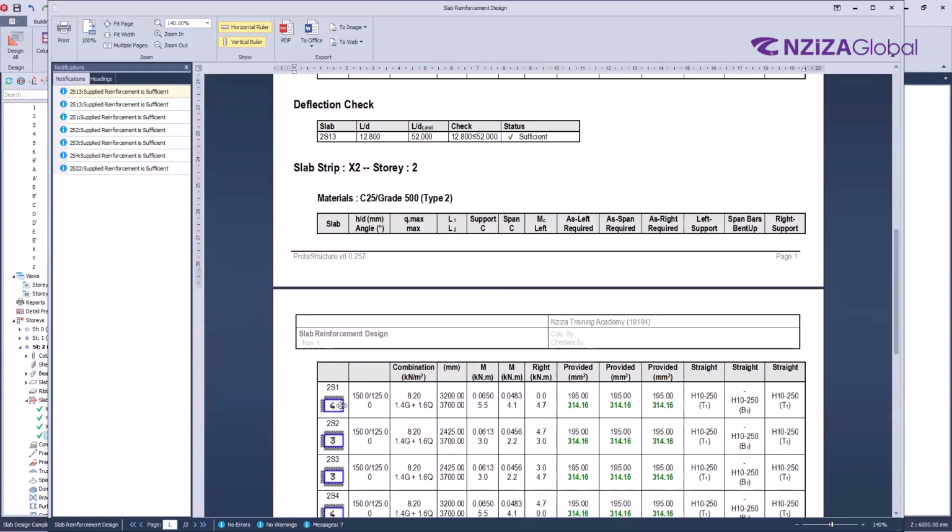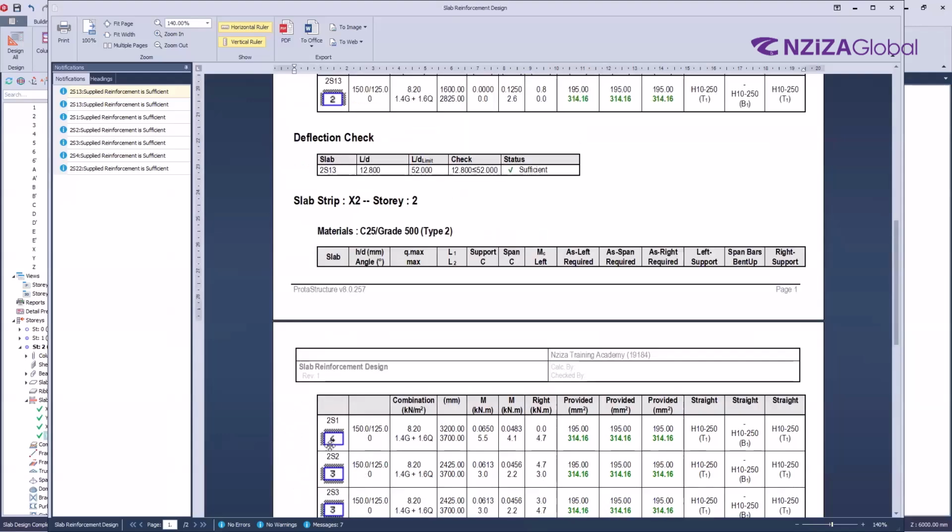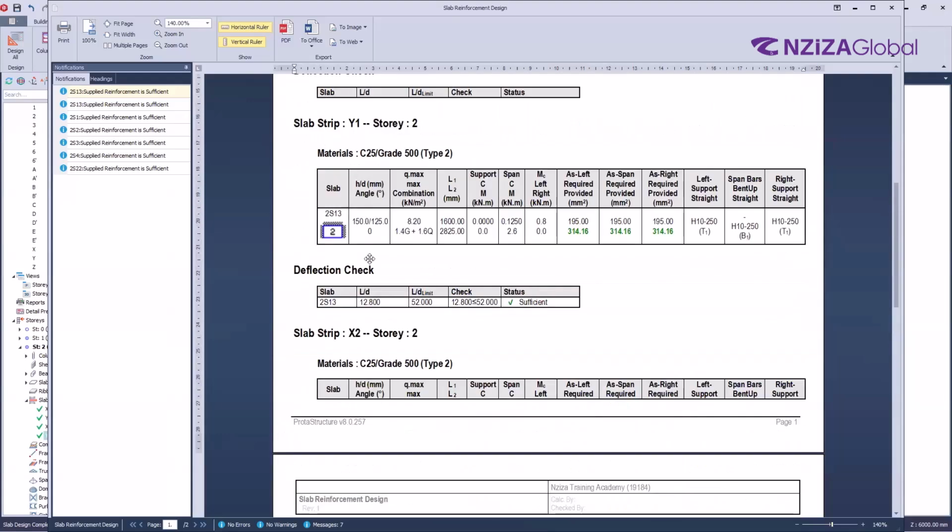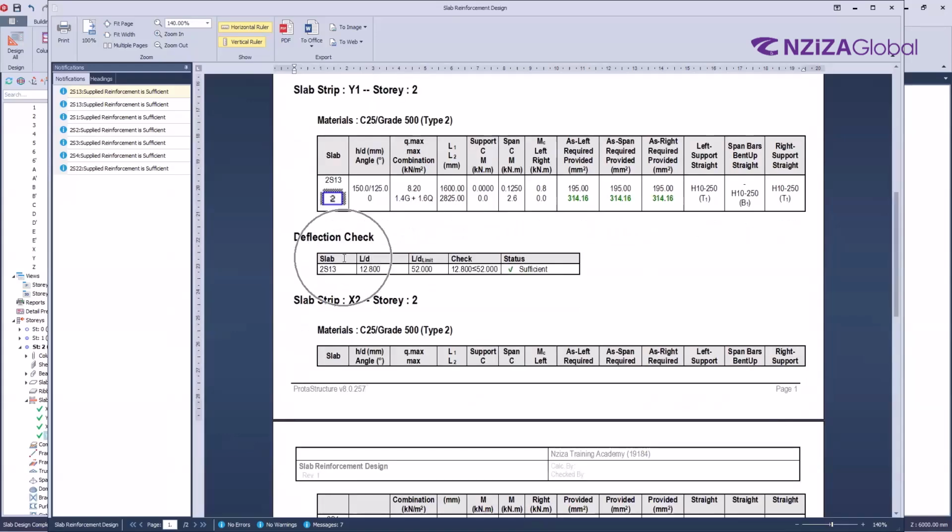Under the design report, you can see the type of the slab. Remember, you have changed the type of slab accordingly. So we have the type of the slab here. We have all the information, the height of the slab, the effective depth, okay, the maximum load combination used, okay, everything will be available. And at the end here, we'll see the area required versus the area supplied. Okay. And you will also see the deflection check as well.